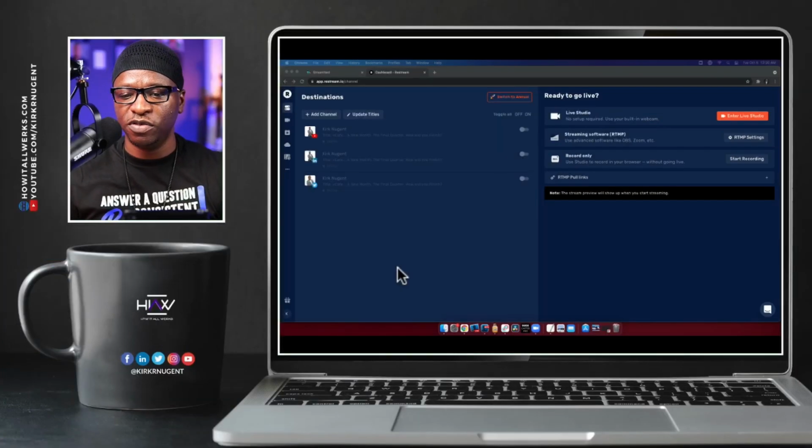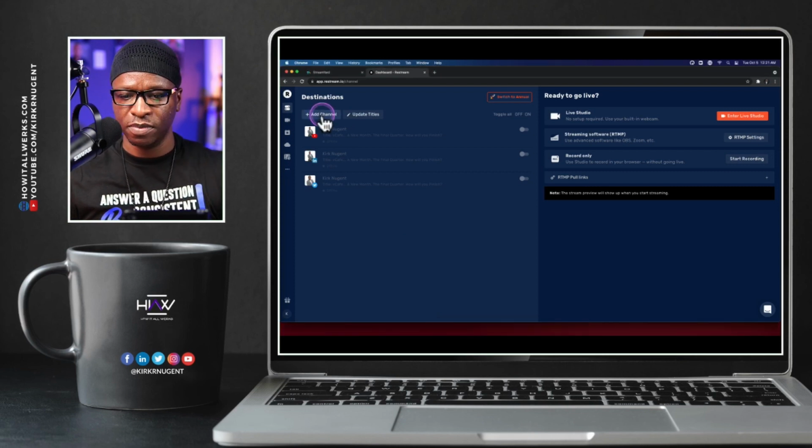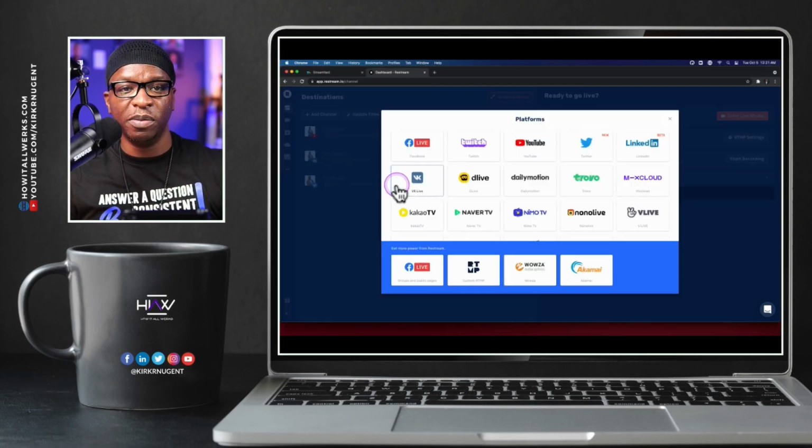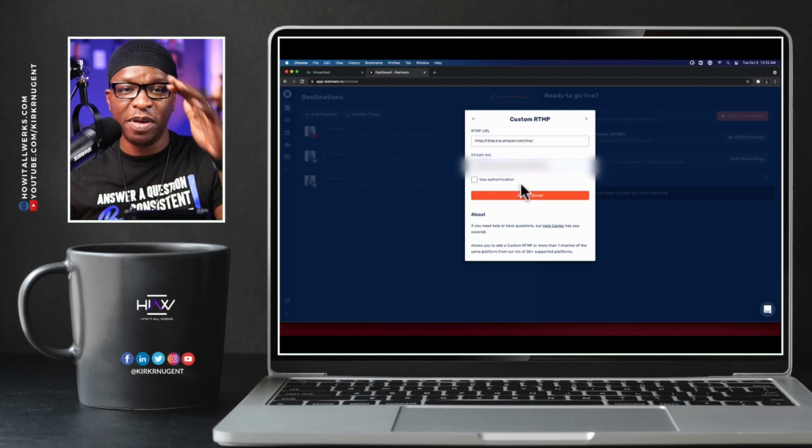So here we are in Restream Studio, and before we even go into the live studio, what we need to do right here on the Destinations tab in your dashboard is click on Add Channel. Then we're going to be looking right here where it says RTMP. We want to click on that, and then paste in your stream URL and stream key, which I've pasted in right now.